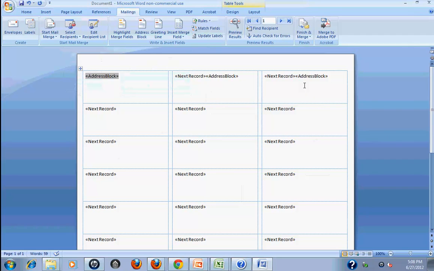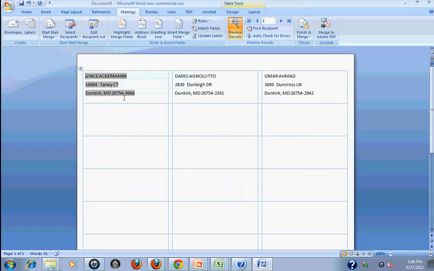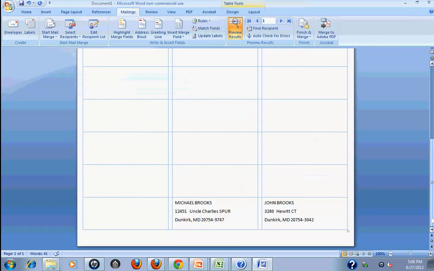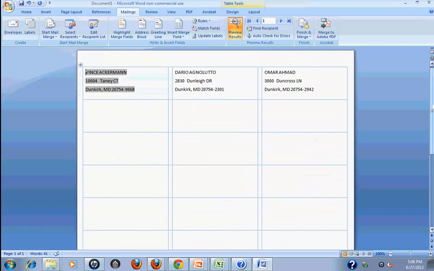So if yours doesn't do that, then you must be on Ruth Ann's computer, because hers has a touch screen. You can preview the results by clicking here, and then you should see a label on every single one of these. But just don't pay attention to mine, because I'm remotely working on Ruth Ann's touchscreen computer. So you can go ahead and save it then as your label document, print it out, and that's it.